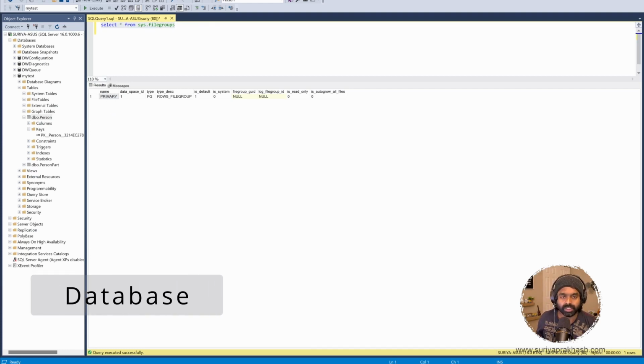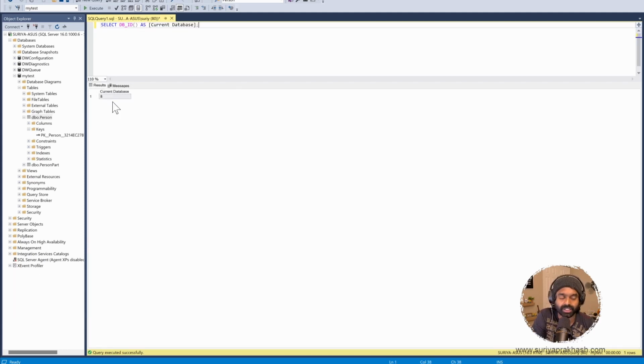The last thing that we would need to know is the database. So let's run that query. This displays the database ID of the current database that we are using.